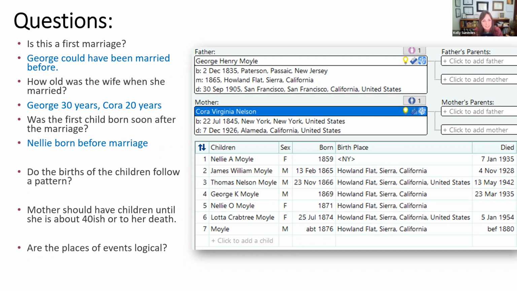And looking closely, because we're trying to see how long after the marriage the first child was born, we can see that Nellie was born before the couple married. If George was married before, it's likely that Nellie is from his first marriage, and it seems to suggest that she may have been born in New York. So we have the marriage of 1865, and we do have a child born in 1865 in California.